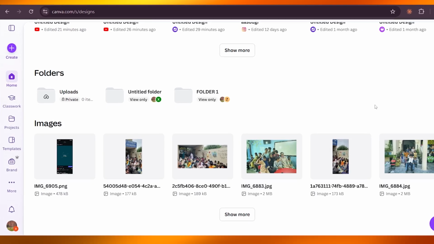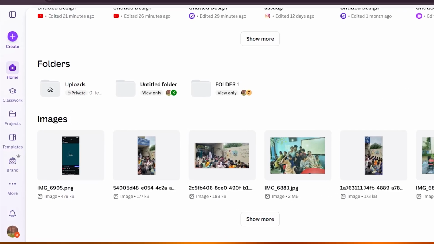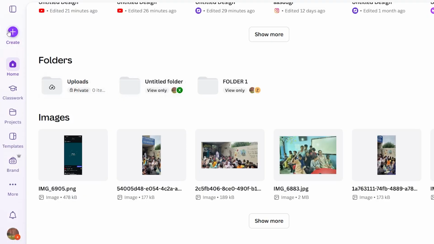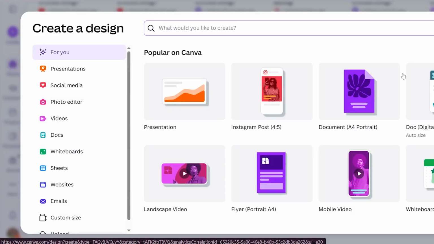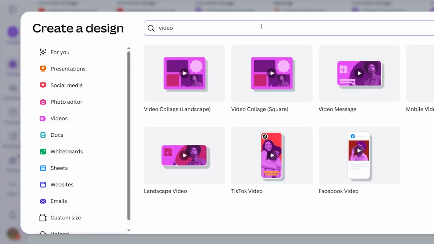Start by opening Canva and logging into your account. Once you're in the account, you can simply click on Create, or on the home page, you're simply going to see options for creating an AI video. Or you can simply go over to the home page and even search for video.